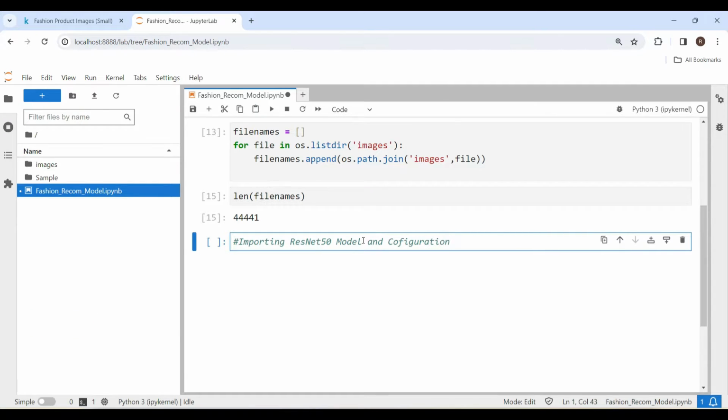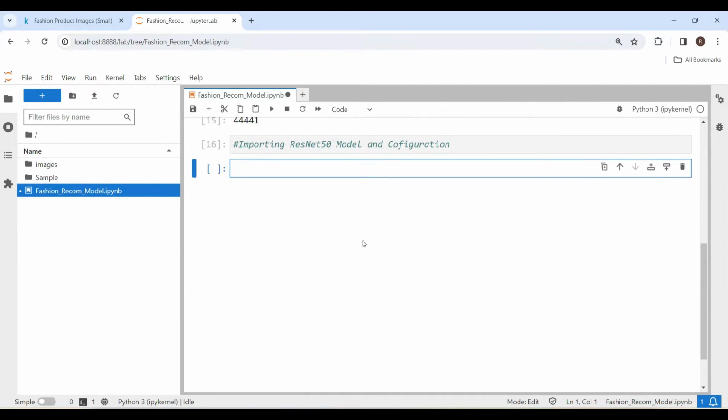And configuration. Okay, so here we have to import the model. Model is equal to ResNet50 model. Here we have to give the first parameter as weights as ImageNet. As I said earlier, ResNet50 got trained on the ImageNet dataset, right? So we are importing that model which got trained on the ImageNet. So that's the reason we are passing the parameter weights as ImageNet.